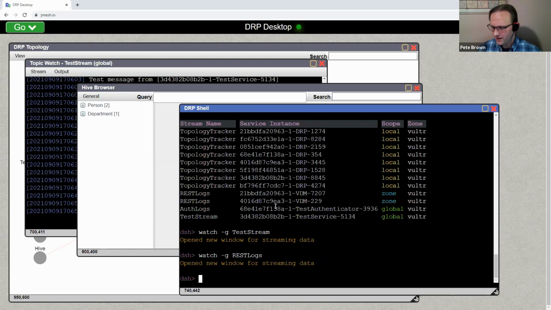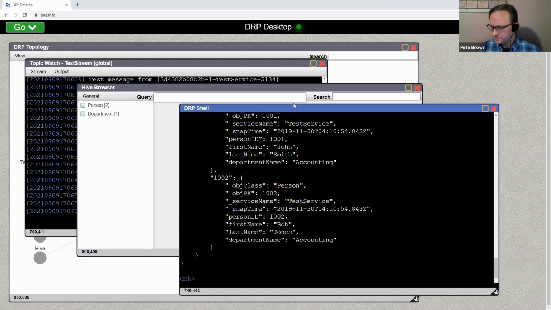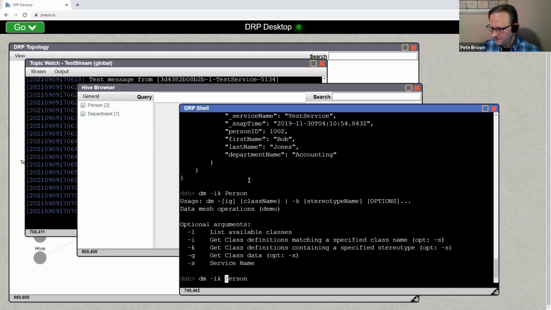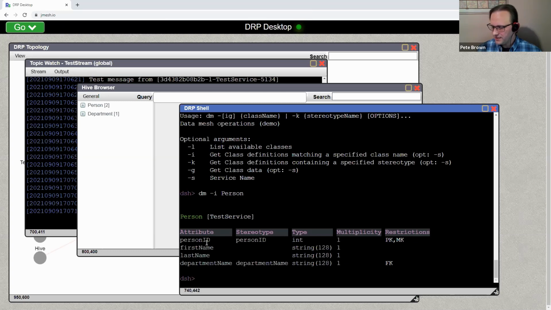Let me bring that back up here. If we look at the class definition for the person class, we see that it has person ID, first name, last name, and so forth. The stereotype of person ID is applied, as well as department name. So what the Hive does is it will start up, go out to all the data sets, find the keys, find any of the stereotyped key data, and create an index of those.